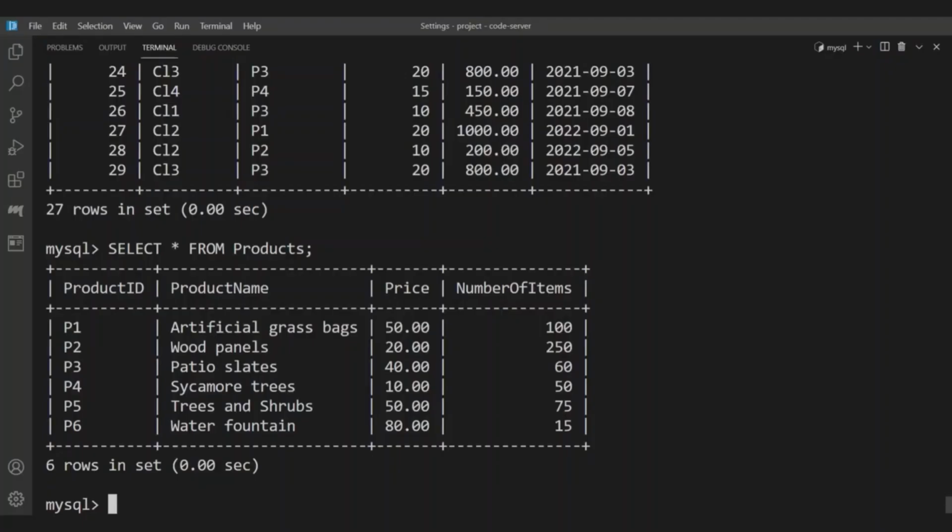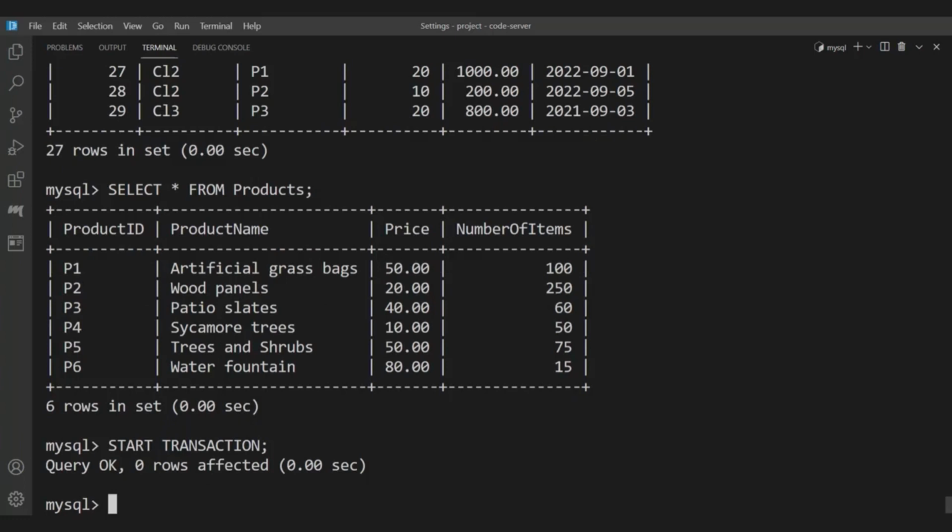A client with an ID of CL1 has just placed an online order for 10 bags of artificial grass. This item has a product ID of P1 in the products table. There are currently 100 bags in stock. This number must be updated to 90 once the client's order is processed. First, type Start Transaction to determine the point you can roll back to if an error occurs.